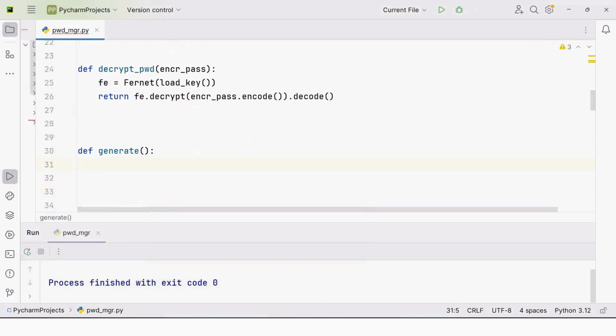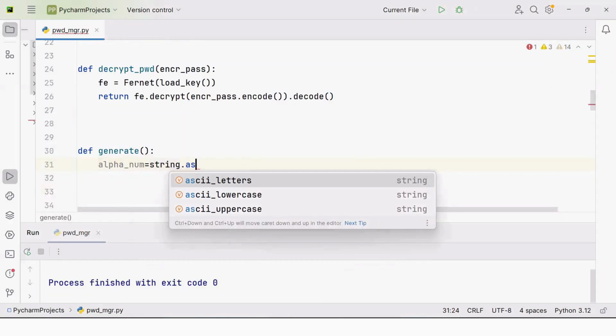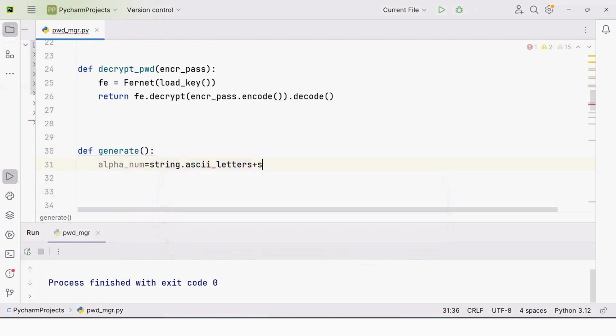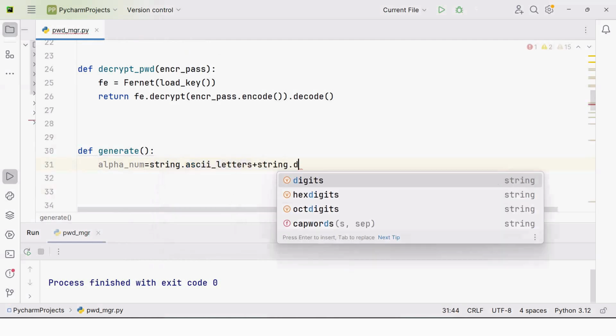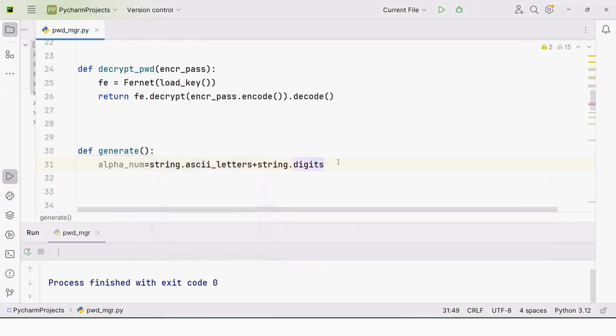Okay, create a string which contains both alphabets and numbers. So alphanumeric is equal to string dot. We have three options here: ascii_letters, or lowercase and uppercase. ascii_letters contains both lowercase and uppercase, and then string.digits. You can also include punctuation, but I prefer the password to contain both the letters and digits alone. It is up to you.